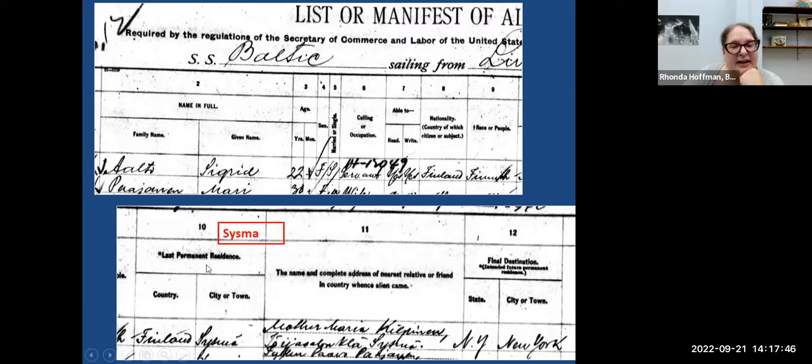So here we have last permanent residence. So she lived in a place called Saisma in Finland. The name and complete address of the nearest relative or friend in the country where that person came from. So her mother, Maria, and then it lists a surname, and then it lists also of Saisma. And then we've got the final destination, New York, New York.